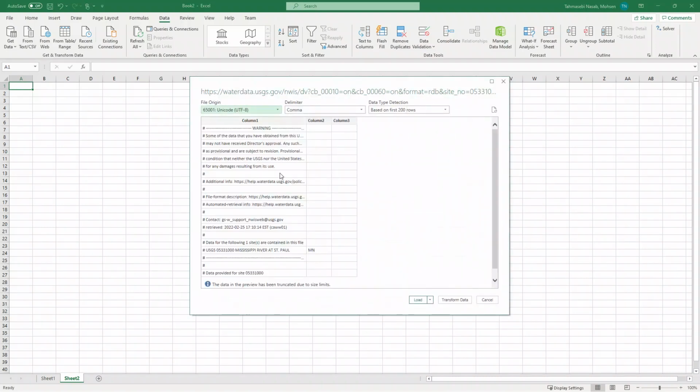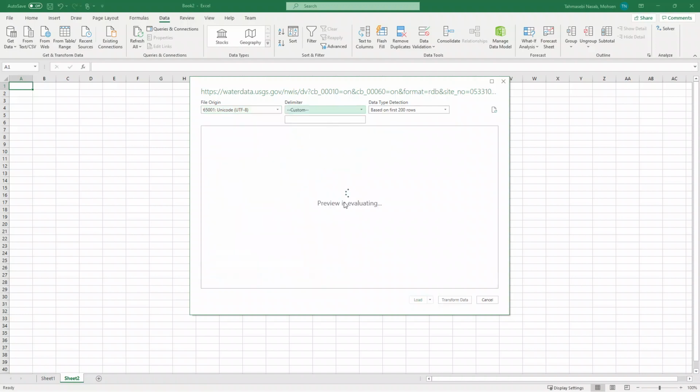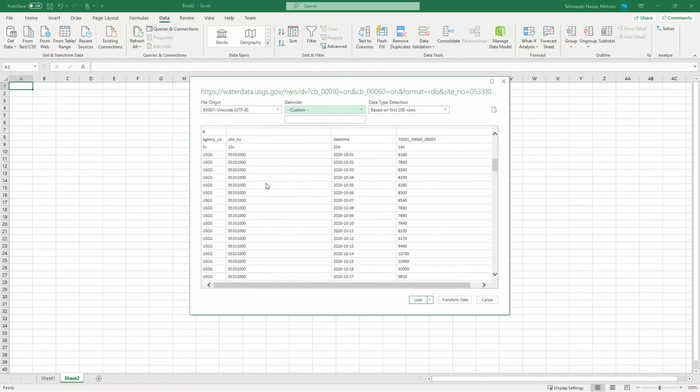After a couple of seconds, you can see that the data is over here. However, the format of the data is not what we want. So there are a couple of things that you need to do. First of all, you need to change the delimiter to custom. Once you do that, when you scroll down, you can see that now your data is separated much better, right?